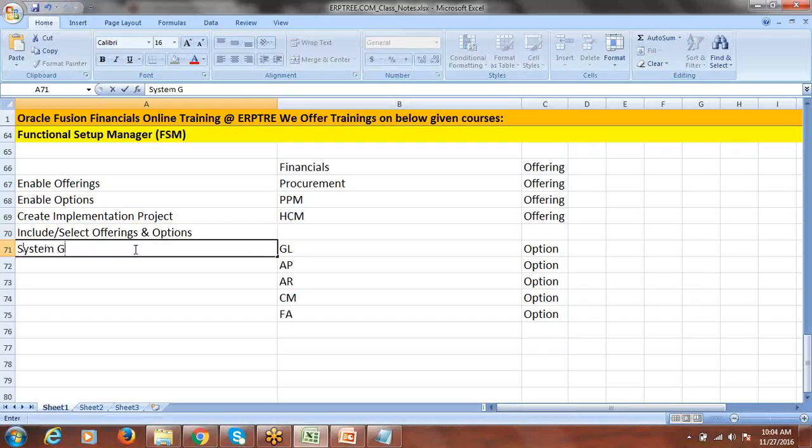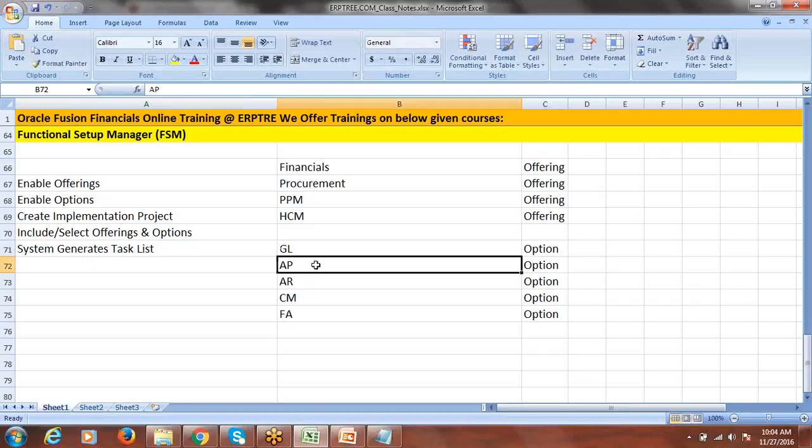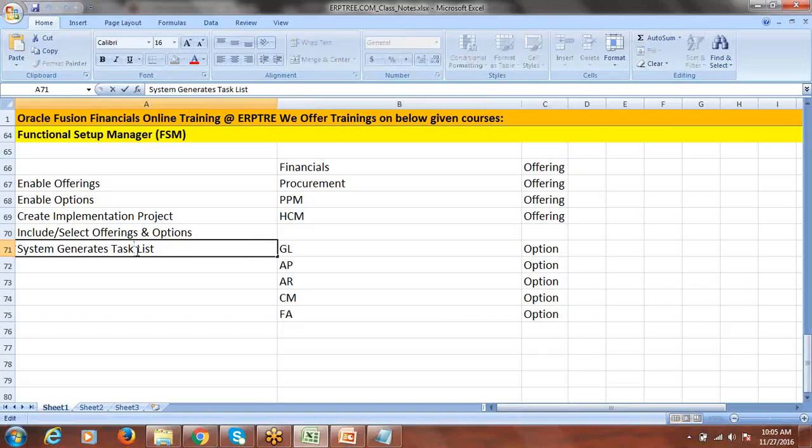The system generates the task list. What does it mean by task list? Take a simple example in EBS. When you are doing the implementation, what setups you have to do? You have to set up financial options, payable options, distribution sets, payment terms. These are all different setup related functions which you have to define. Those setup related functions in Fusion we call tasks. Each function in Fusion we call a task. So multiple tasks we call a task list.